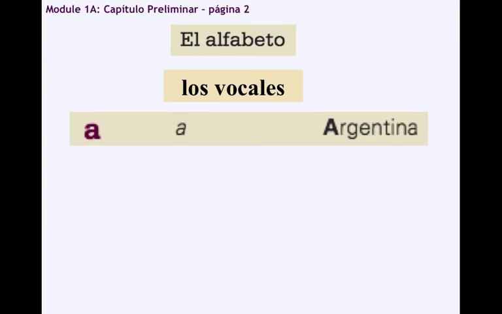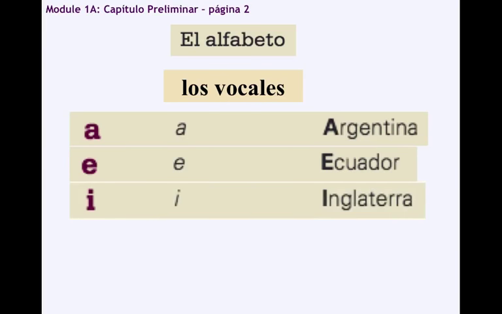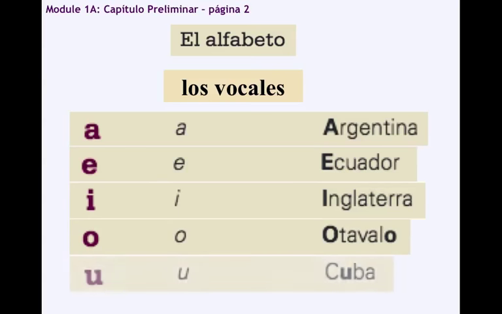A, Argentina. E, Ecuador. I, Inglaterra. O, Otavalo. U, Cuba.